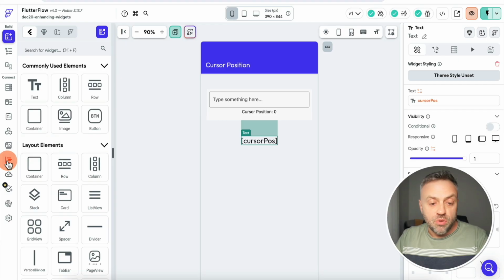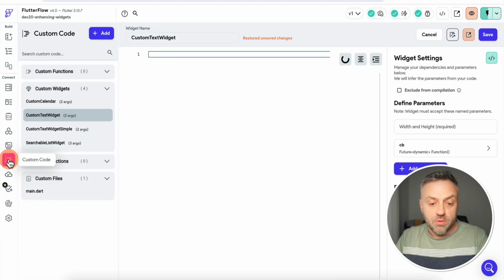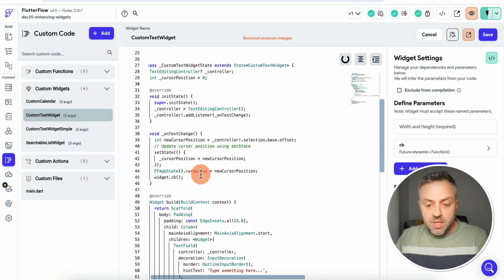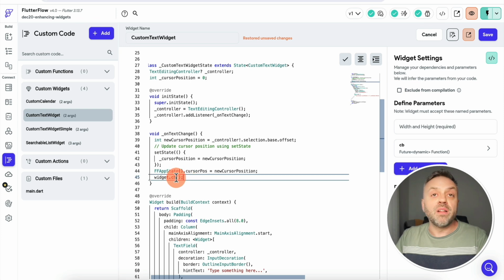So now that we've set the value, we need to tell FlutterFlow to rebuild the page. And that's also very, very easy to do. So if we go back to custom code, custom text widget, if we scroll down, you see I'm setting the value, but that's not enough. I need to also call a function, right?